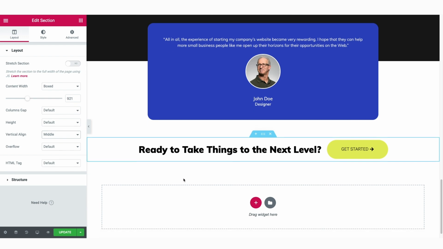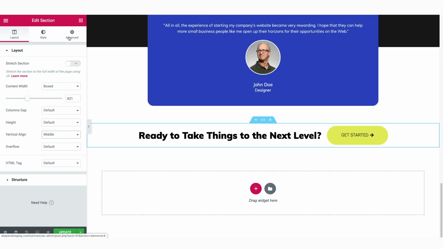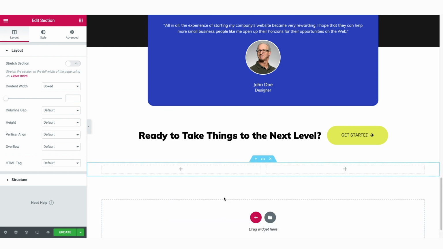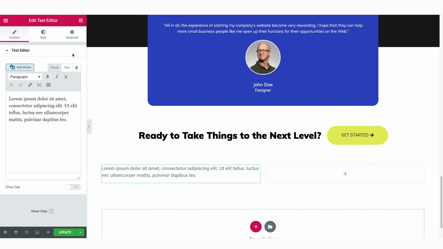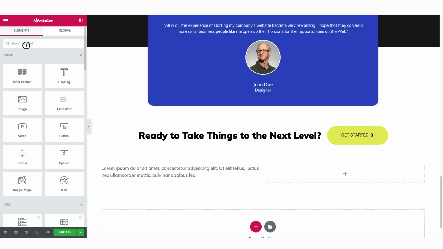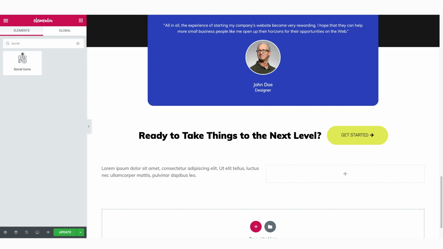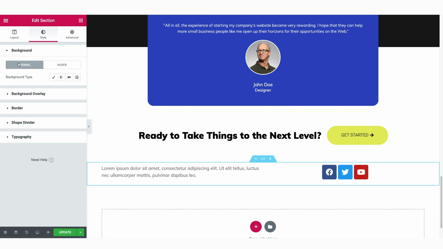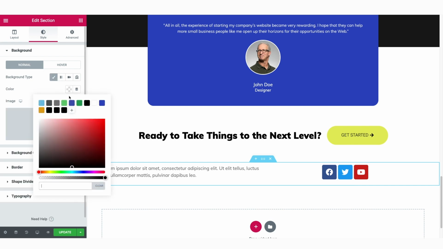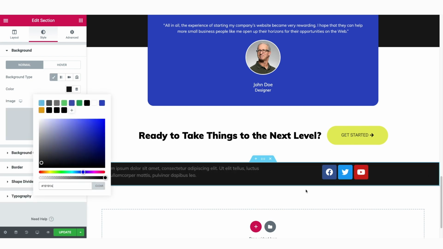Nice and clean, and we're just going to finish things out with a nice little simple footer. So again, click the plus sign, and again, we're going to do a 2-column layout. And I'm just going to drag a text editor into the first column. And then I'm going to go up here, I'm going to type in social icons. And I'm going to drag that widget into the second column. I'm going to make this background the dark gray color. And I'm going to give it some padding within it, and I'm going to change the text color as well, which you already know how to do.